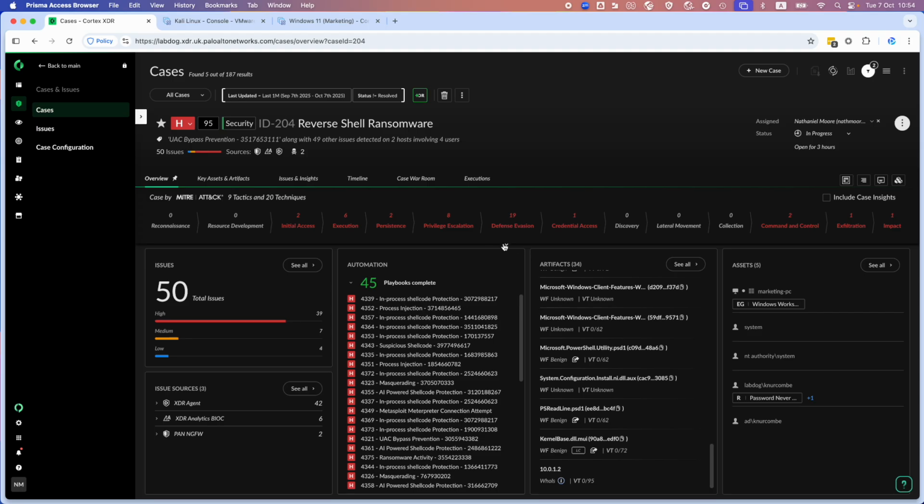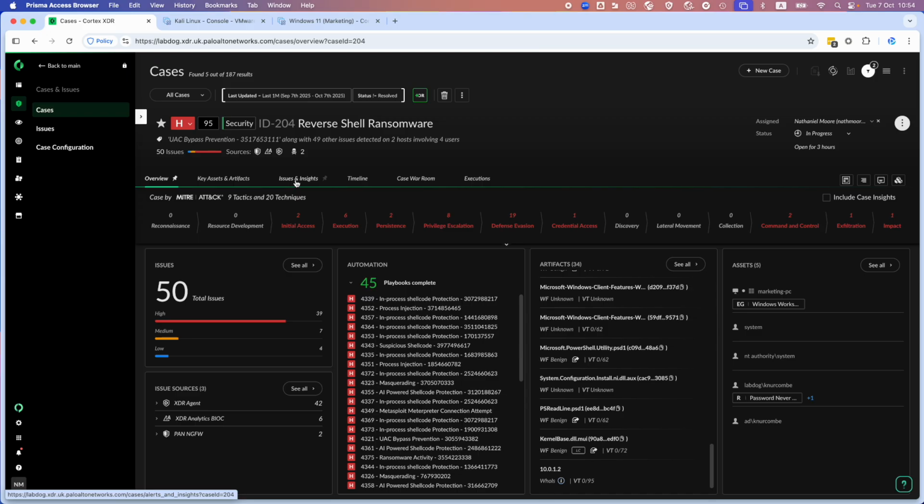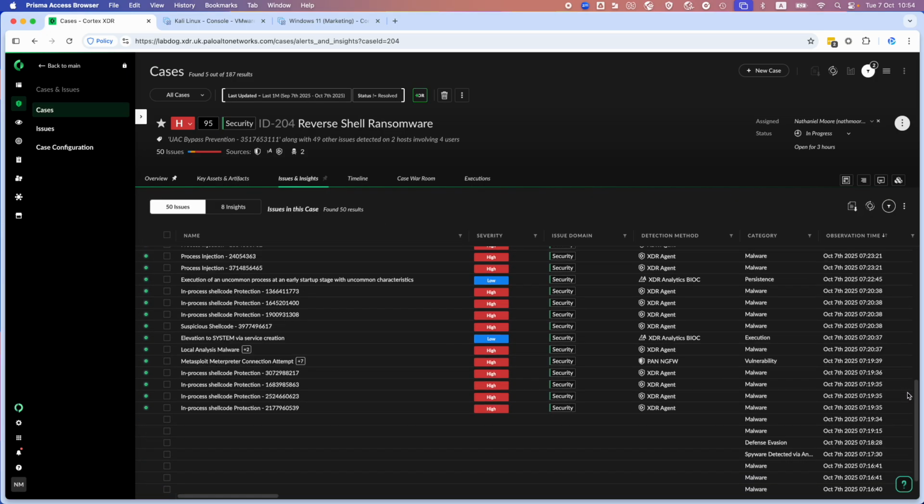Now, from a MITRE perspective, we can look at this from this drop down, and you can see we've recorded everything from the initial access, execution, persistence, privilege escalation, and so on, all the way down to the impact where we had that ransomware activity. So let's move over to our individual issues and insights. And again, we can track this chronologically.